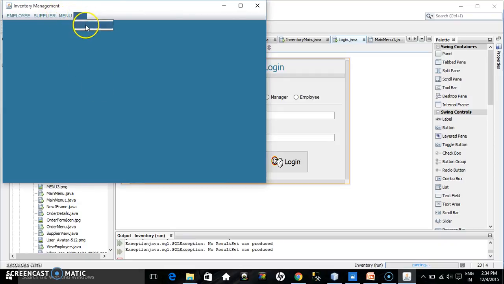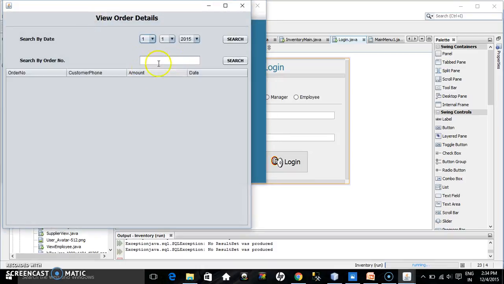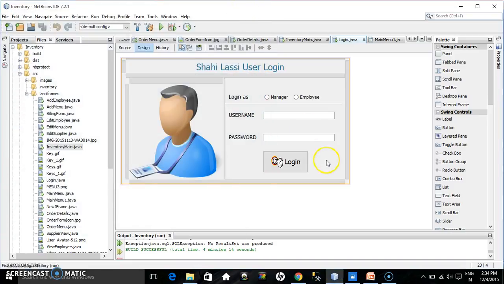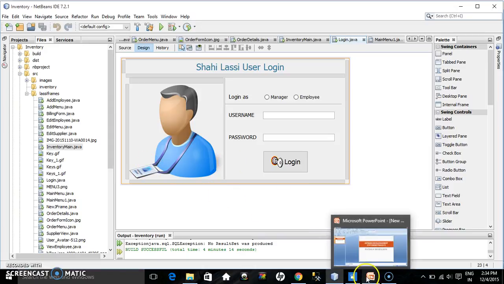The manager can also see the order details and the billing amount. He or she can go inside this, and search by date, or search by the order number, and it will simply be listed here. At the moment there are no orders placed, so I will not be able to show that. So this was the application which was built for Shahi Lassi in Patiala.